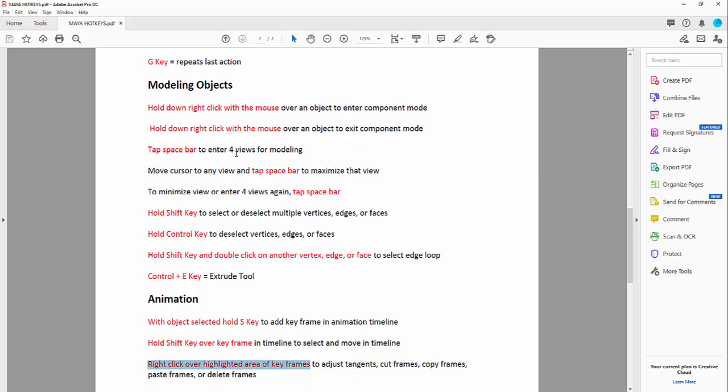You can tap spacebar to go into the 4 views for modeling. I'll kind of show you that. And then move cursor to any view. You can tap spacebar to maximize the view. So that should really be under navigation. Maybe I should move that over the spacebar. And then hold shift key to select any additional vertices, and then you can hold the control key to deselect things. And then to select edge loops, you can hold down the shift key and double click on a vertex, edge, or face. So let me show you some of that stuff.